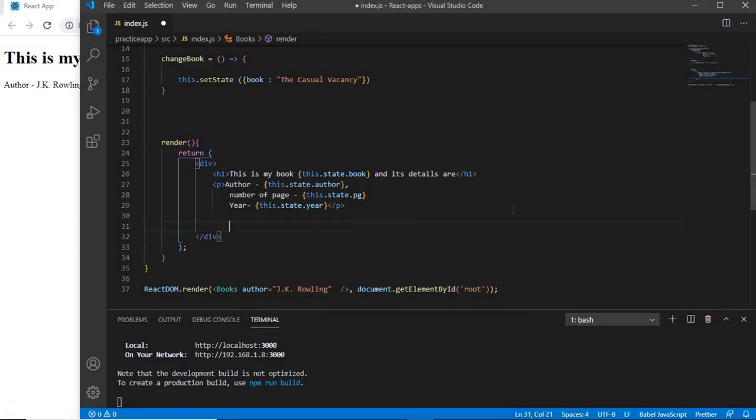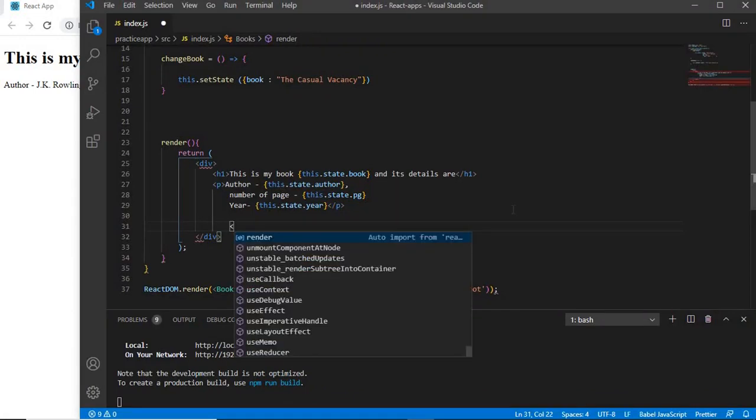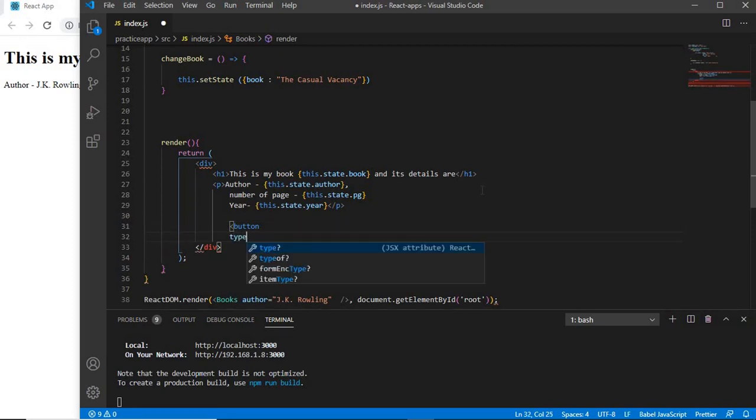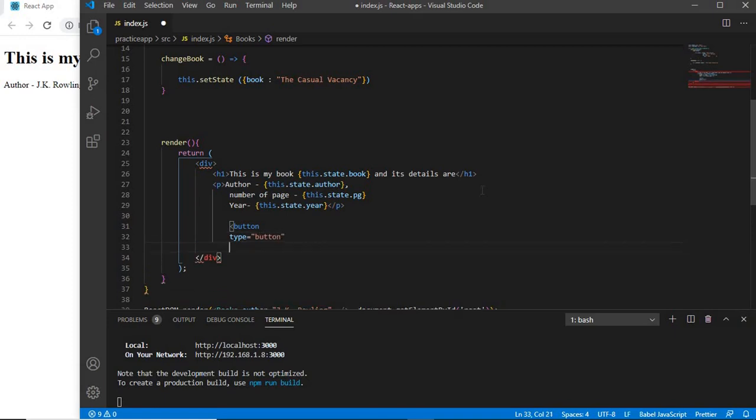So how do I put a button? It's very simple, it's just button. There is nothing different here, like how we have to use class name. The button has not changed. Button is still the same. What is the type? Type is a button. This is the basic HTML. And now on click. So what is this? This is an event handler. So we're putting an attribute.